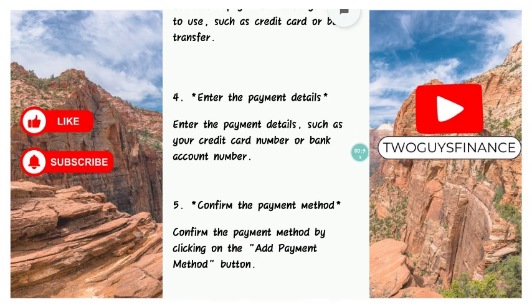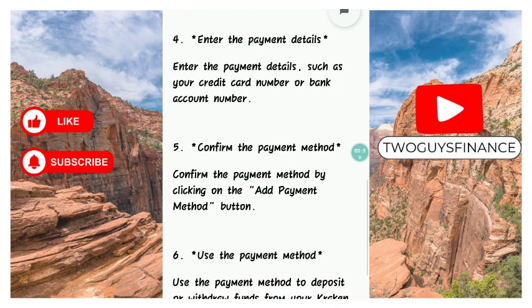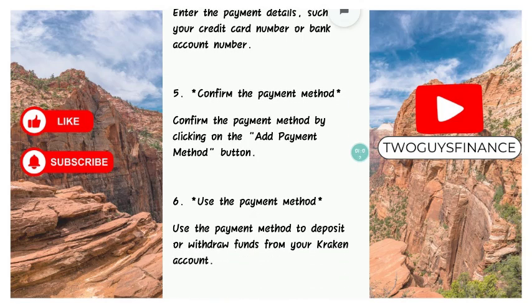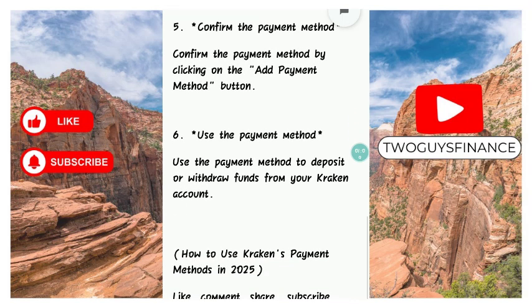And just confirm the payment method by clicking on add payment method button, and that's going to confirm the payment method. And from there on, you could use the payment method to deposit or withdraw funds from your Kraken accounts. That's pretty much it on how to use Kraken's payment methods in 2025.